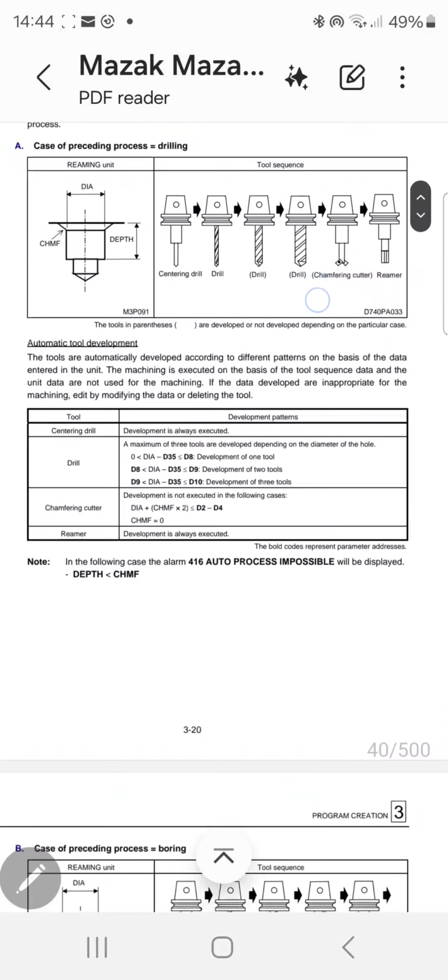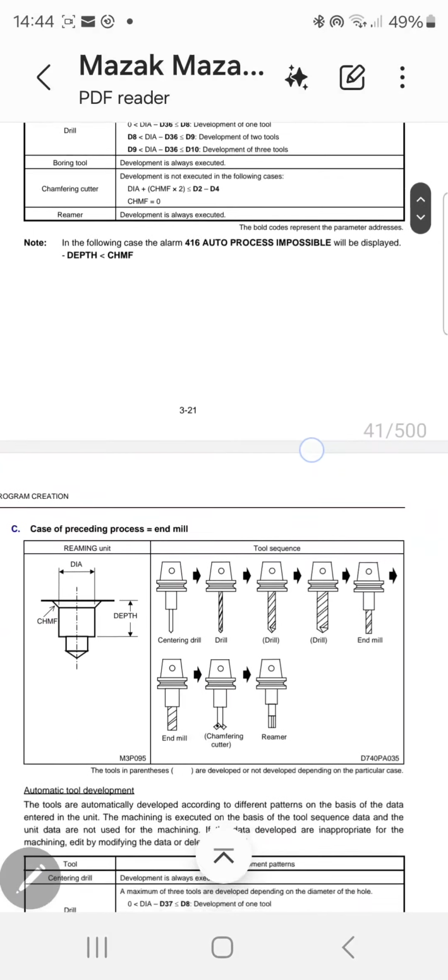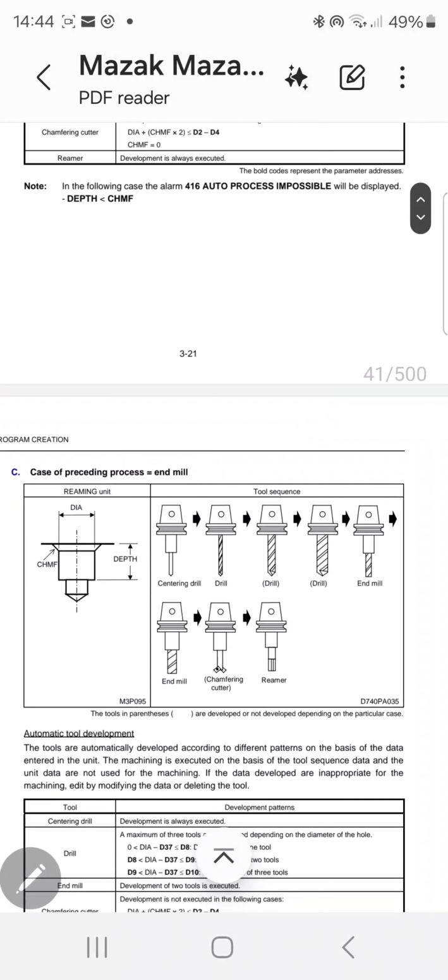So we keep processing the bore tool, the reamer, the drill, the bore, the drill, the chamfer. I think it's not important, but if you work CNC, you understand clearly about it. The end mill tool, the chamfer, the reamer, the end mill, the drill, the center drill, the depth, the chamfer, the diameter.